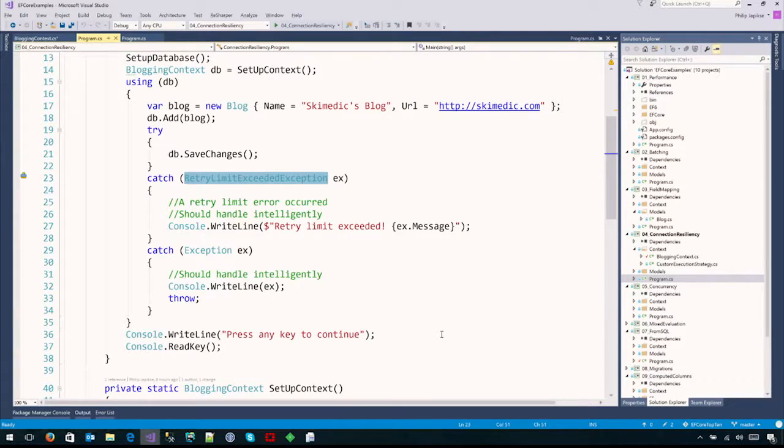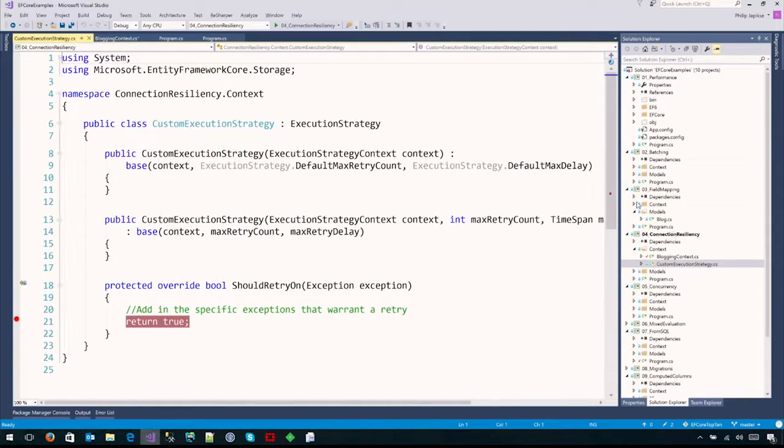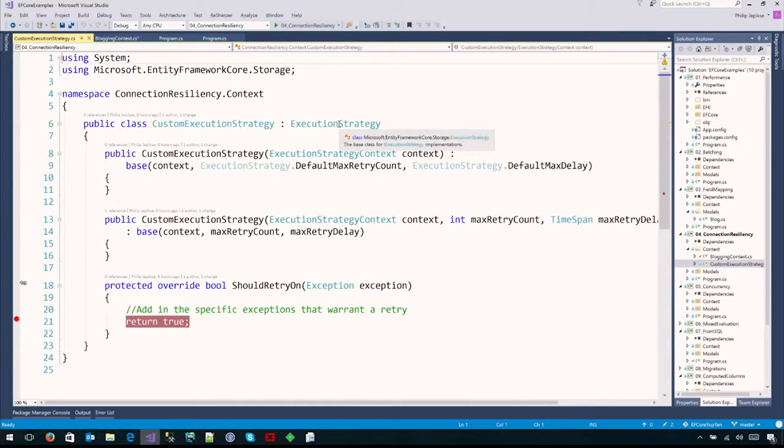So what if you don't like the SQL Server retry strategy? You can make your own. And it literally is this simple. I create a new class. I derive from execution strategy. I want to set a couple of constructors because this is how we have to configure it in the DB context options. It takes in an execution strategy context, a max retry count, and a default max delay. One method that you care about is ShouldRetryOn. If you return true out of this override, it will retry up until it hits that max retry count, delaying the retry delay.